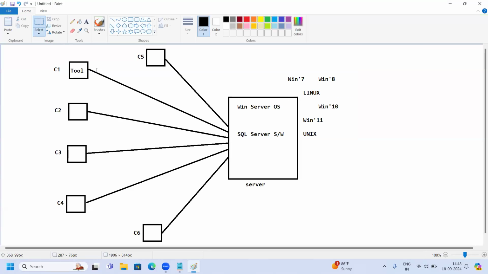Everyone has a tool: client 1 tool, client 5 tool, client 2 tool, client 3 tool, client 4 tool. Which tool? That is Management Studio. Client 1 is installed with Windows 7. Client 2 contains Windows 8. Client 5 contains Linux. Client 4 contains Windows 10. And client 6 contains Windows 11. And this one contains Unix.